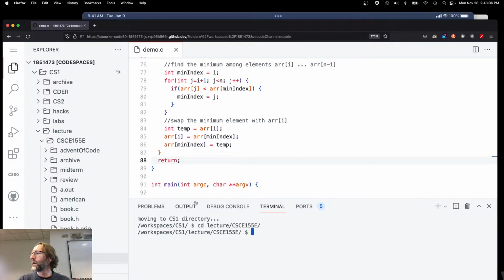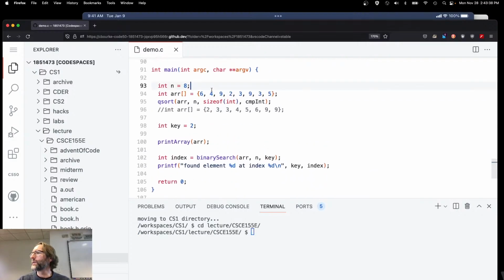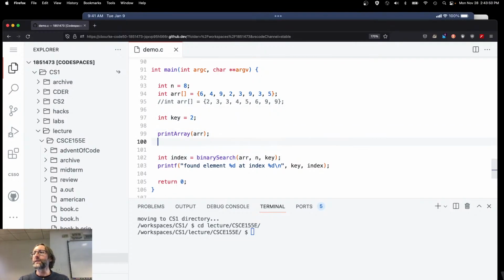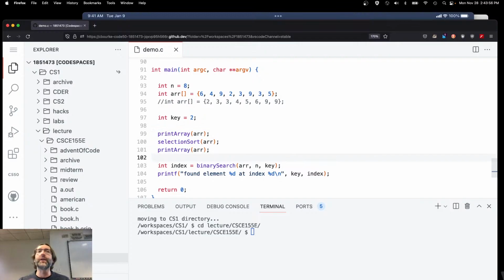There we go. I've got an array here that's unsorted. Here's the version that we sorted by hand. Let me go ahead and get rid of this for now, and we'll come back to that. We can search for a key, but only if it's sorted. I'm going to go ahead and print it out to see that it's unsorted. Then I'll call selection sort on array, and then I'll print it out again to verify that it indeed has been sorted. Okay? GCC demo.